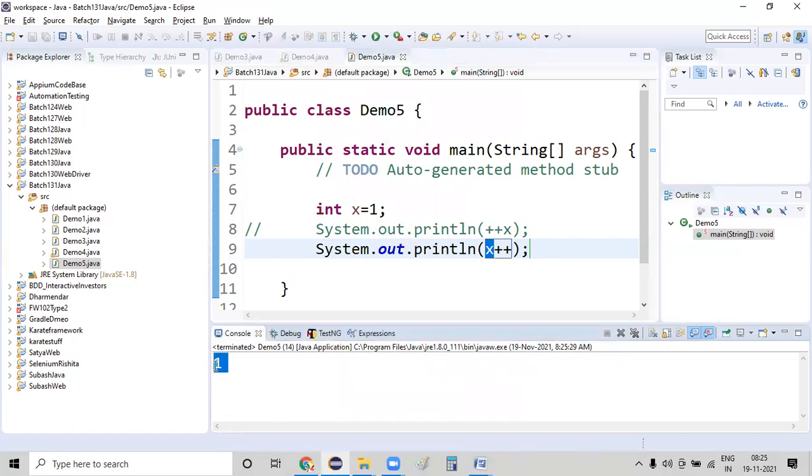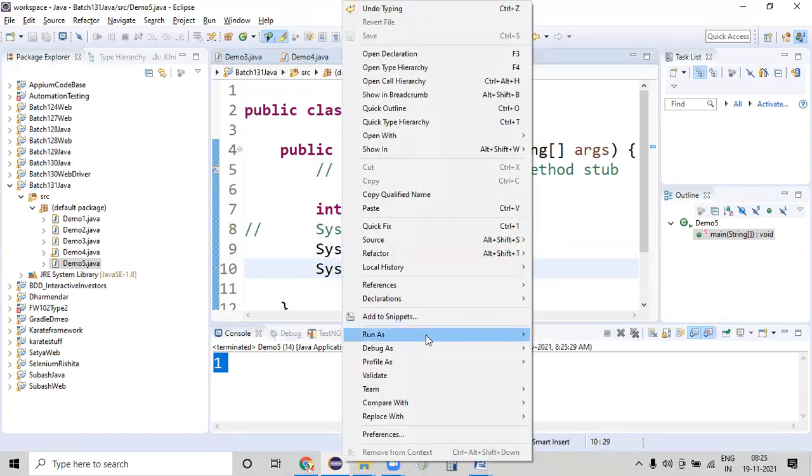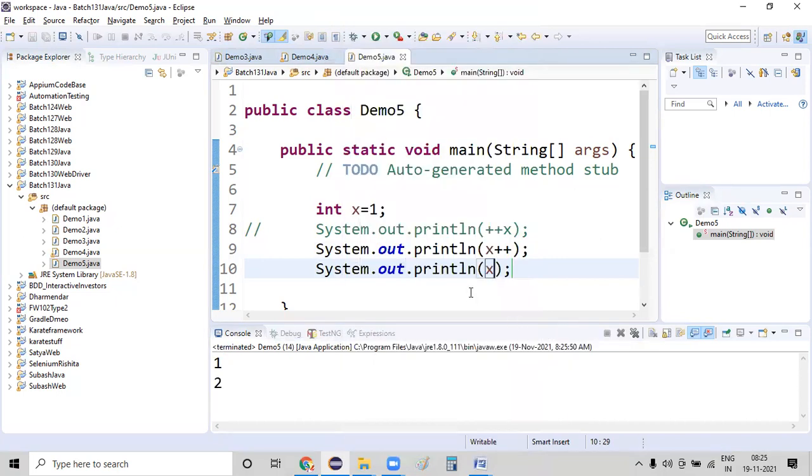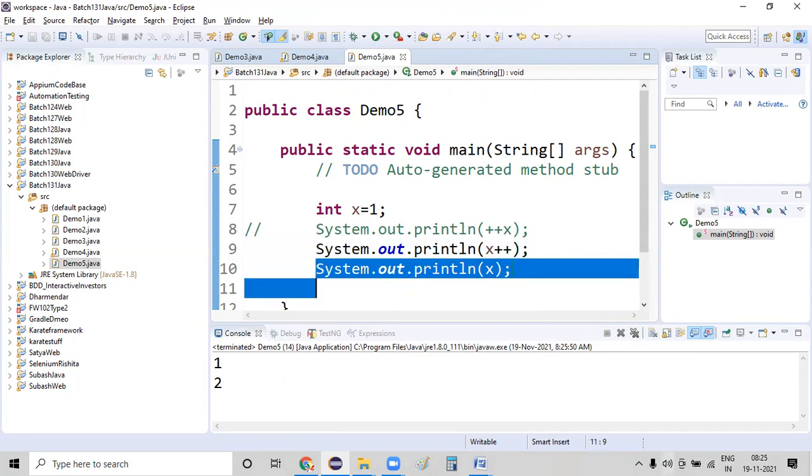Immediately a question will rise in our mind: now 1 got printed, but whether the x value got incremented or not, how exactly can we cross-check? I can add a System.out.println of x directly to see whether the x value got incremented. Run as a Java application. The first time it printed only 1, but as x got already updated, the second time it printed 2. So this is how exactly we can deal with it.